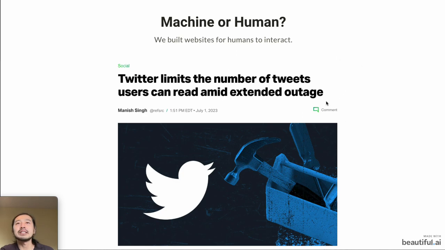So this is a real world example. If you remember it from a couple of months ago, Twitter started limiting the number of tweets users can read amid extended outage. But basically, they started charging by API access, and they wanted to limit the bots from scraping their data. And because they don't know how to figure out who is bot or not, they just limited tweet reading for every account possible. So that's one example, but I can see that happening more and more with every website who doesn't want these machines to interact.